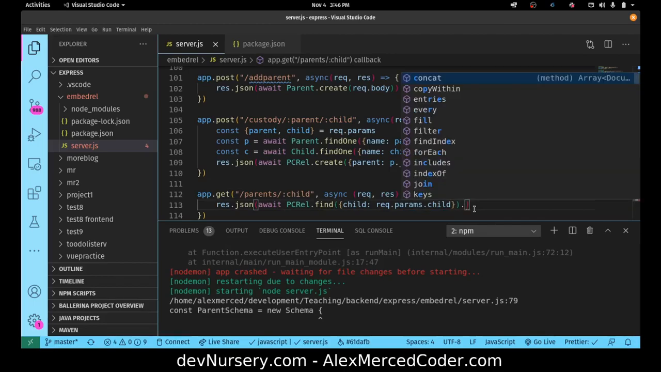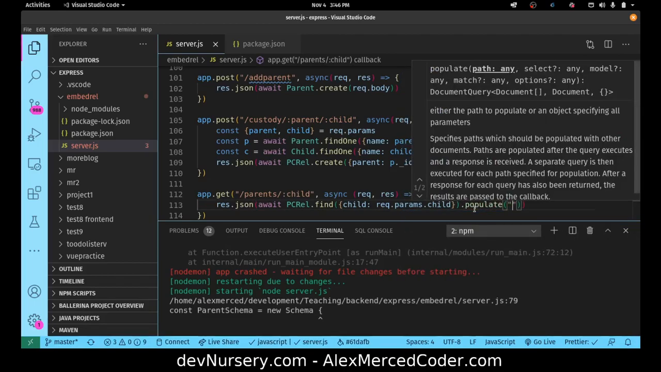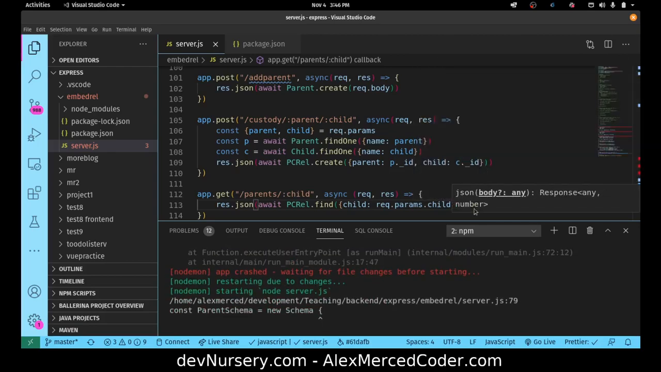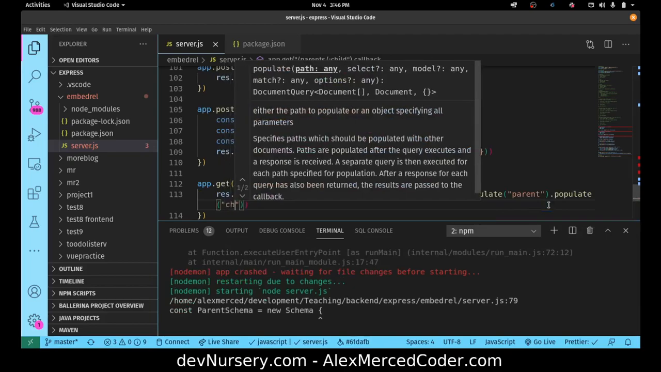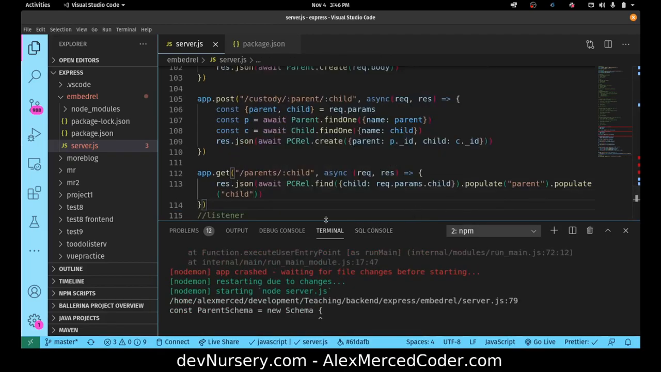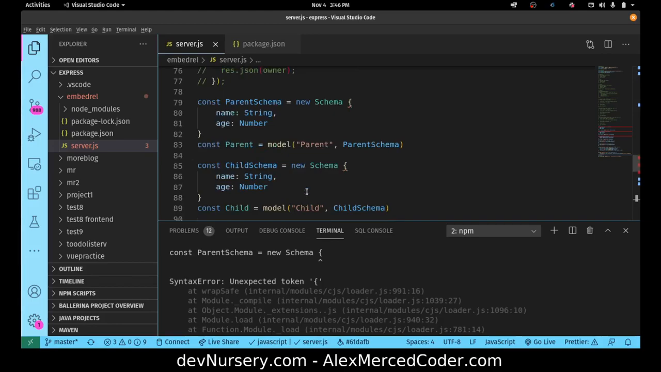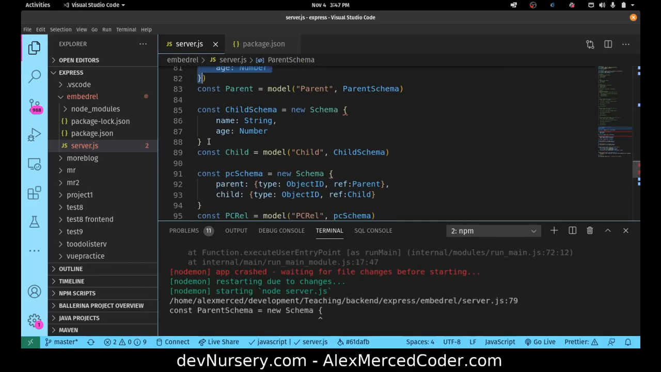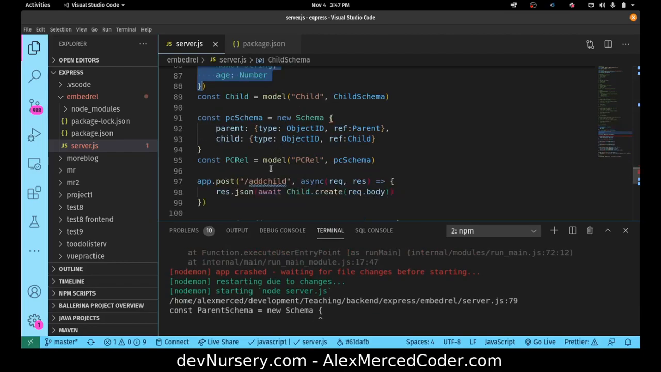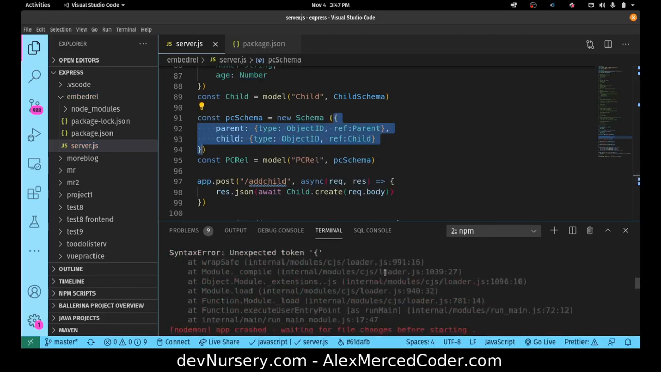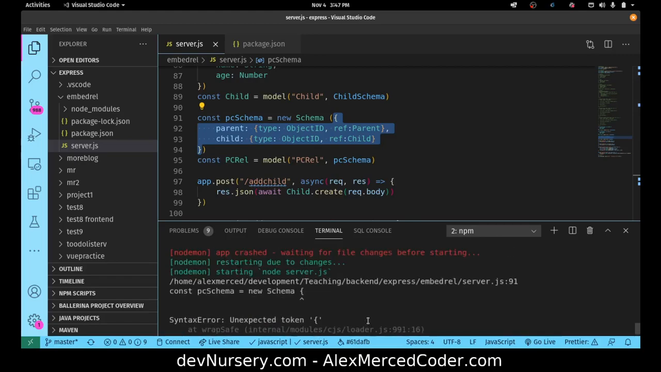Okay, and then I'm going to want to do a populate, and I want to populate the parent field, and then I want to populate again because I want to populate the child field. Okay. Save. And it doesn't like something. Parent new schema. What doesn't it like about parent? Oh, this should be in a parenthesis. This should be in a parenthesis. And this should be in a parenthesis. Okay, looks like it fixed it.